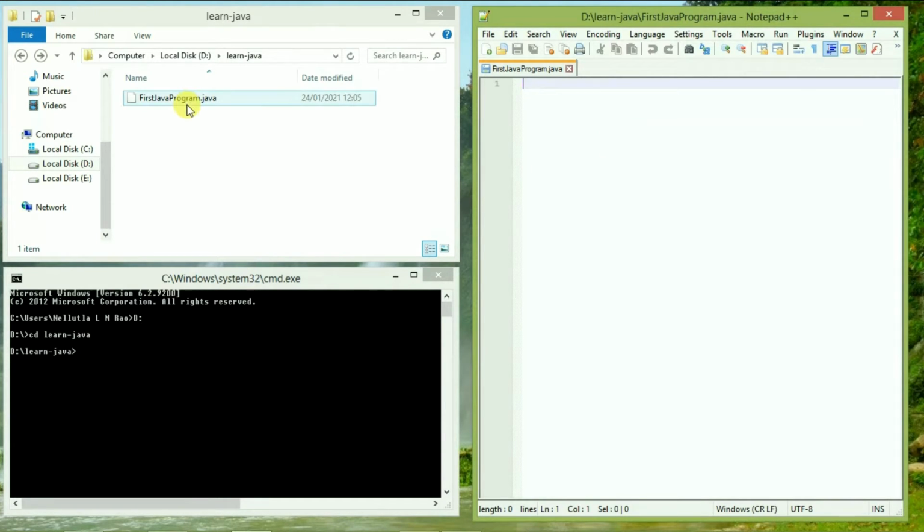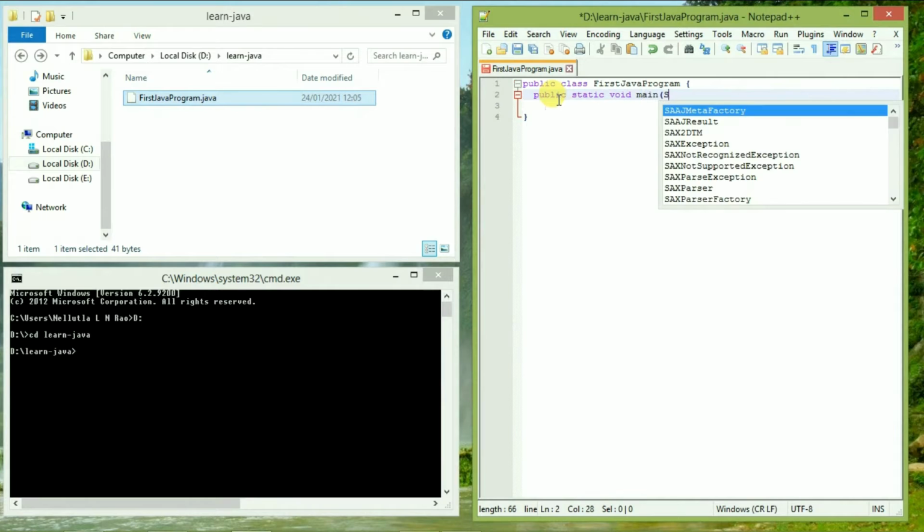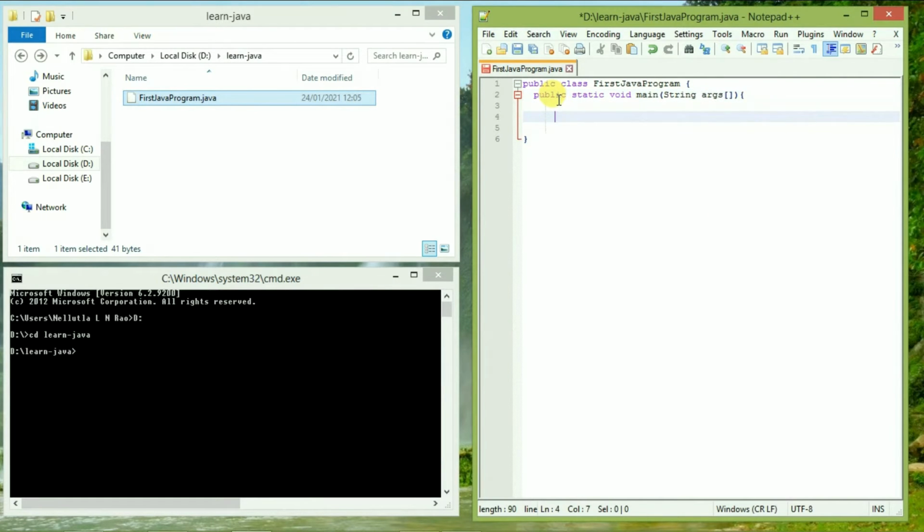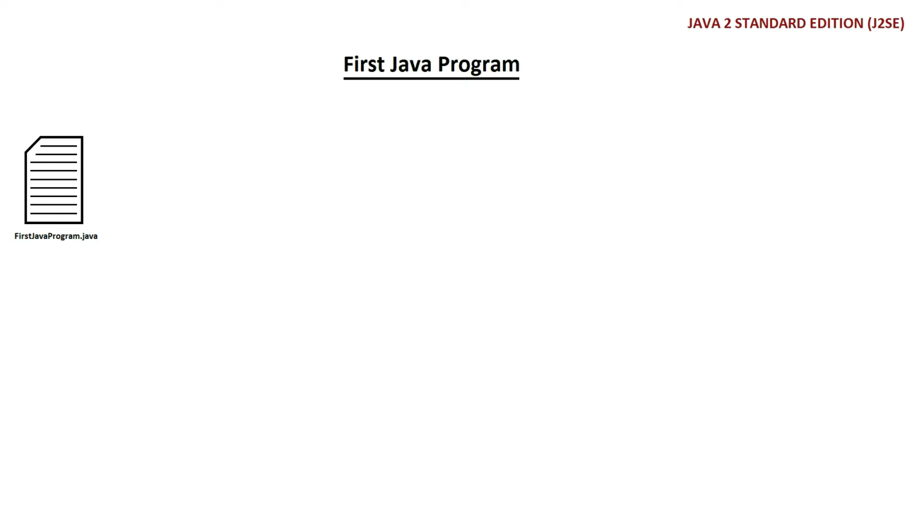First, we need to declare the class with the same name as our file name. As a program starts and ends in public static void main(String[] args), I am declaring it and writing a print statement. As we are done with our coding, now we need to compile it.